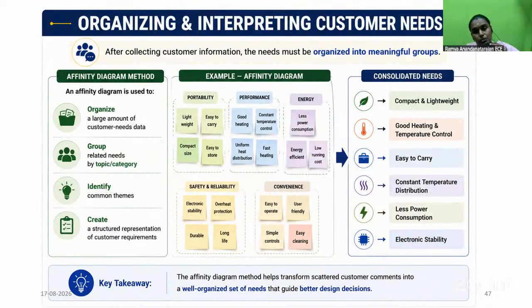So the activity diagram is to understand the needs of the customer, that is, the latent needs to be specific. You can conduct an interview and get the needs, but for indirect needs you have to go for the activity diagram. After that you have to organize it using the affinity diagram method, that is, you group it under different heads. If you do that, you will get the consolidated needs. That is, what are the needs now? It should be compact and lightweight. It should have good heating and temperature control. It should be easy to carry, constant temperature distribution, less power consumption, then electronic stability. So all these things are done to understand the needs properly.